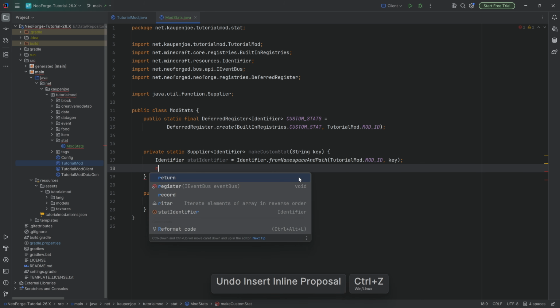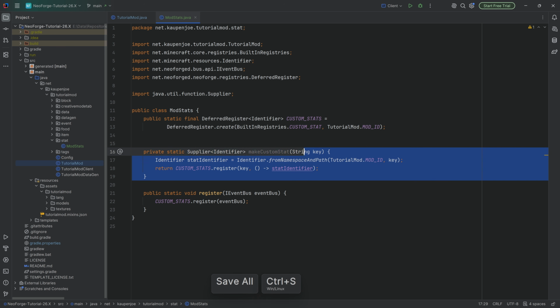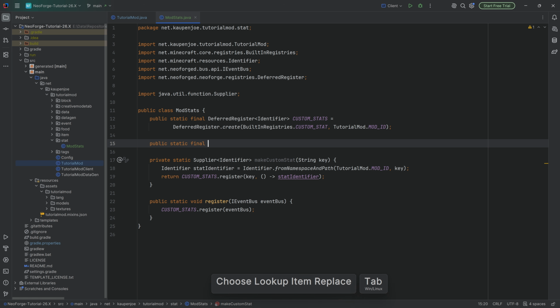And then here we're going to return a custom stat. So this is going to be the deferred register's register, passing in the key as the string name, and then a supplier of the stat identifier that we've created right here. That's basically all we have for making the custom stat. And then we can go in and say public static final Supplier of type Identifier, and this is going to be the VALUABLES_FOUND, making sure we write this correctly. There we go, equal to makeCustomStat, and that is the valuables_found. I think that's a better name over here. There we go, valuables found.